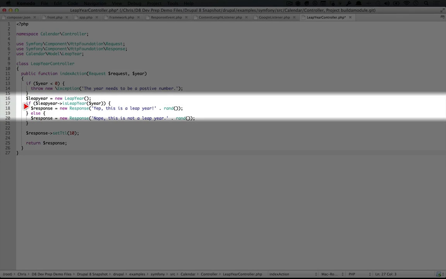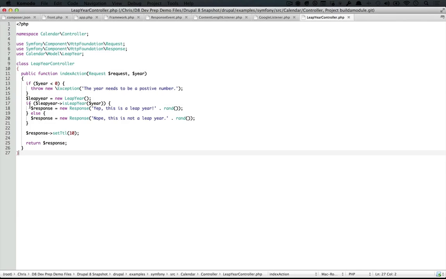And the way we can do this is by adding a listener or a subscriber to say, hey, whenever we go and we're about to create our response, let's check to see if it's a response already. If it's not, and it's a string, we'll go ahead and create the response then.